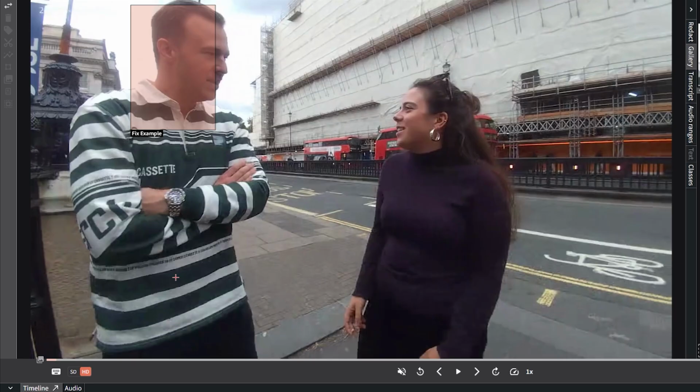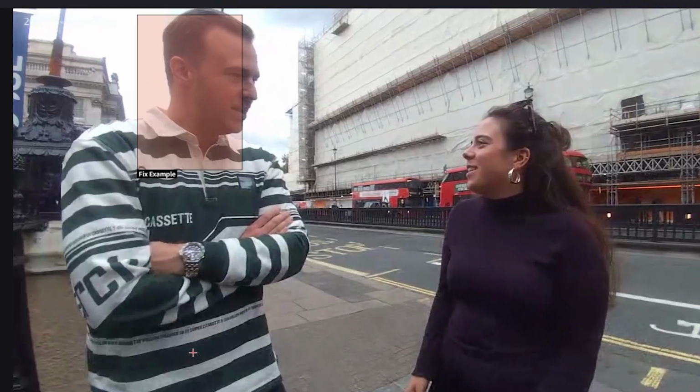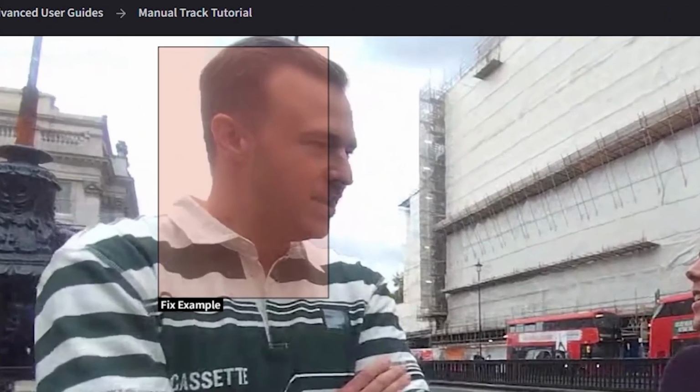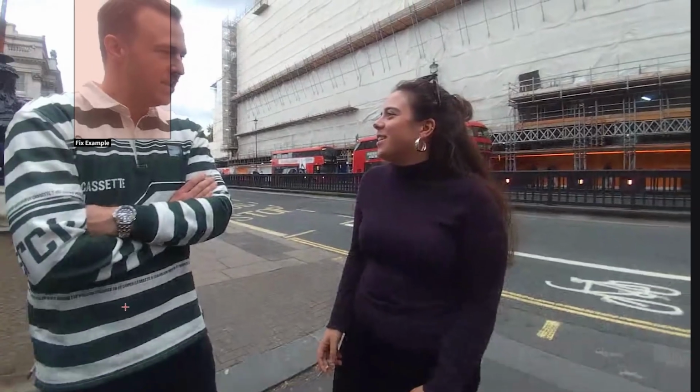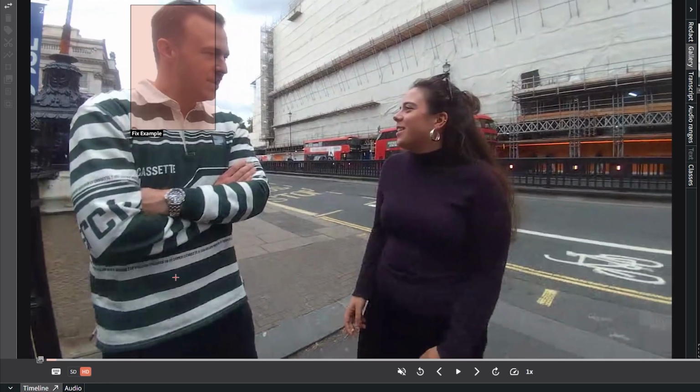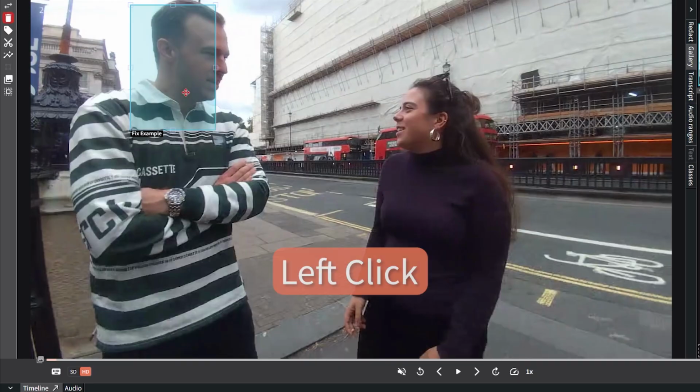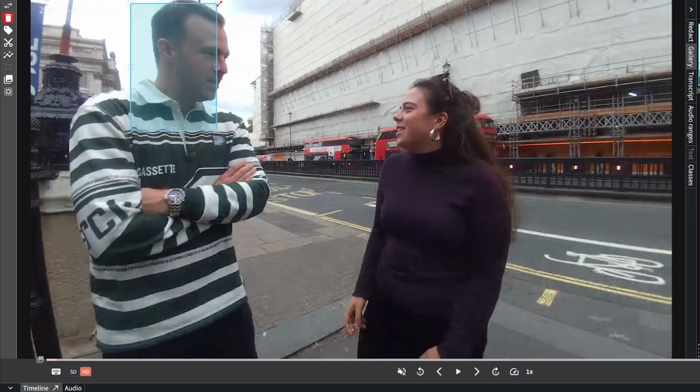In this short clip we have two individuals, one that has a redaction box marked Fix Example and the other that has nothing. The man on the left has a redaction box that doesn't quite cover his face. We can fix that by clicking on the redaction box, which highlights it and gives us these small tabs to adjust it. Once it fits around his head, we can use the manual track feature to fix the rest of the track.